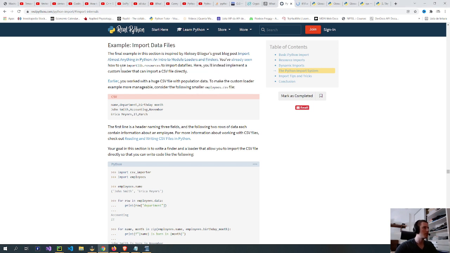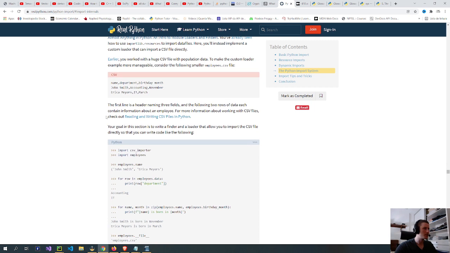You've already seen how to use importlib.resources to import data files. Here you will instead implement a custom loader that can import a CSV file directly. Earlier, you worked with a huge CSV file with population data. To make the custom loader example more manageable, consider the following smaller employees.csv file. The first line is a header naming 3 fields, and the following 2 rows of data each contain information about an employee. For more information about working with CSV files, check out reading.